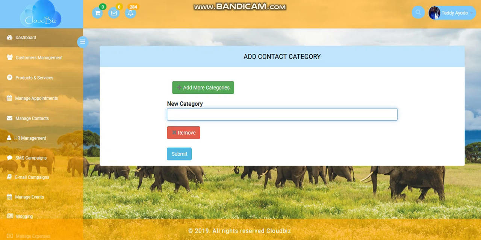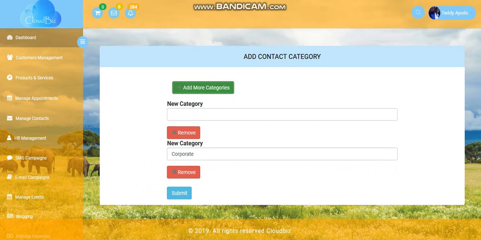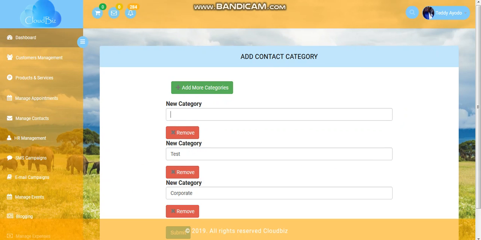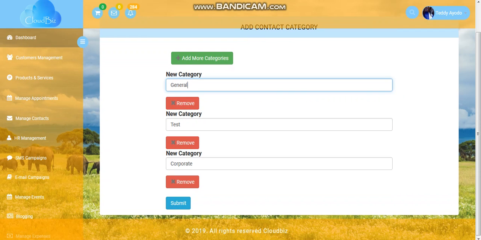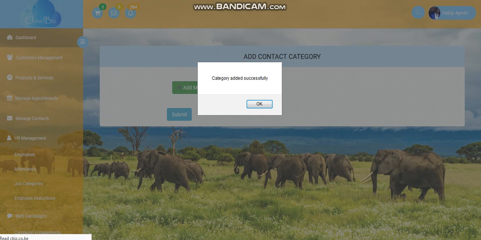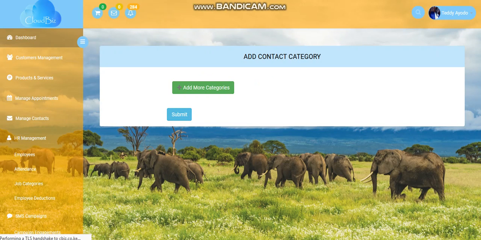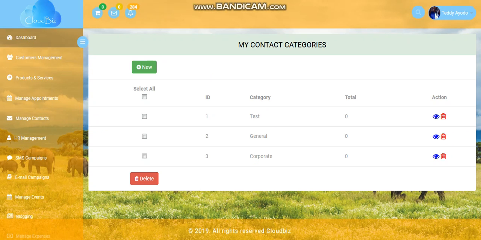With CloudBiz, you can add as many categories as you want all at once. So let me say, for example, I want to add a corporate, test and general categories. So let me submit this. So we can see we have all the categories added in.